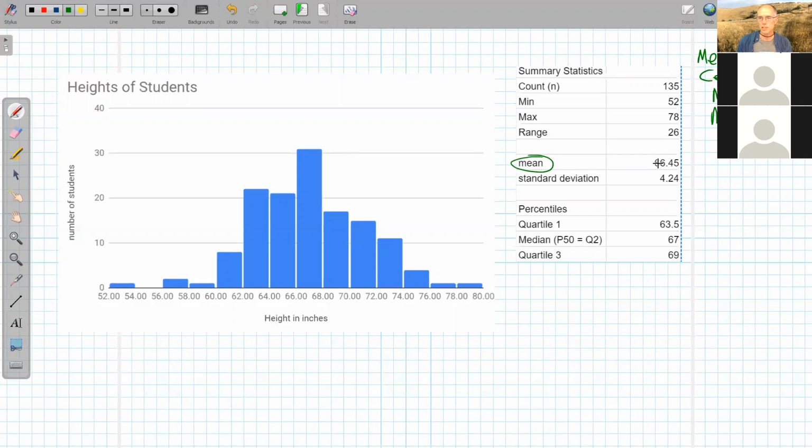So the mean is 66.45, or about 66.5. So that's 66, 67's in the middle. So 66.5 is like a quarter of the way over. So right here is the mean, and the mean is given the symbol x-bar, X with a bar over it. So there's my mean.